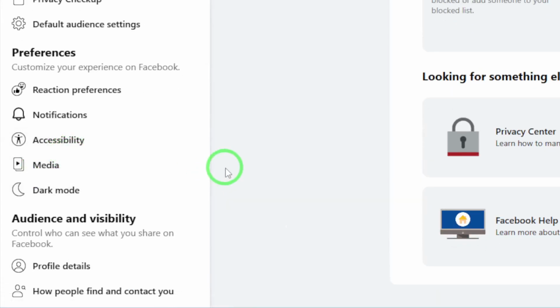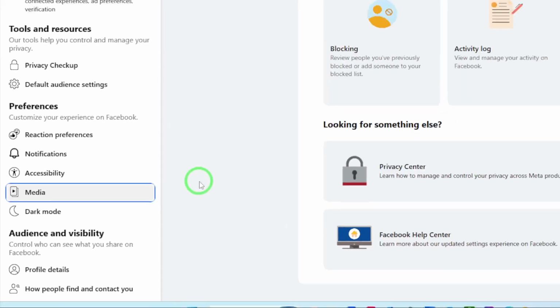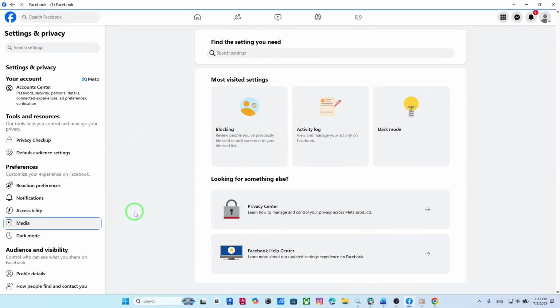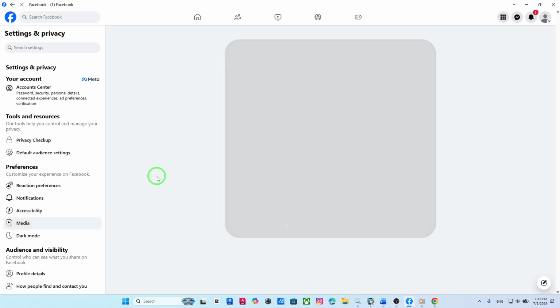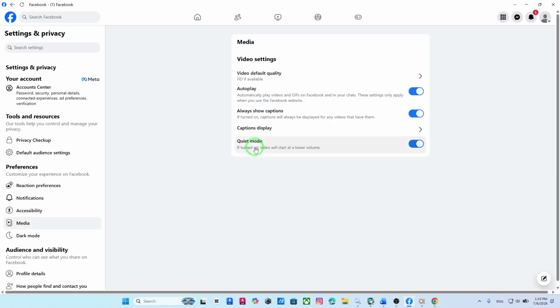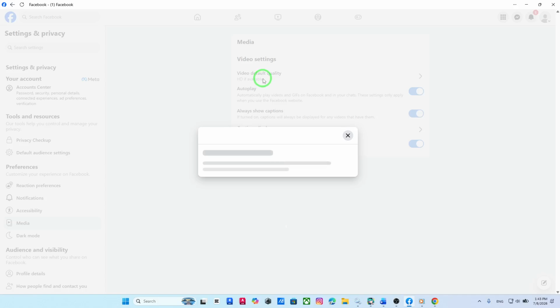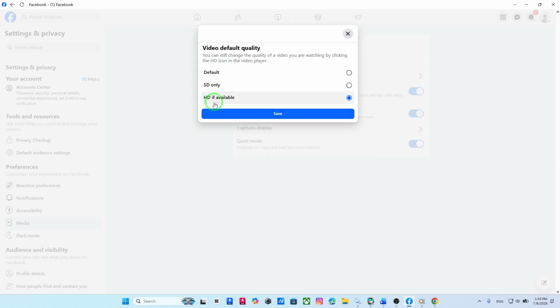Here's the important part. Look for the option labeled Video Default Quality. You'll see a setting that controls how videos are displayed by default. Click on it and select HD if available. This tells Facebook to automatically play videos in high definition whenever possible, instead of lowering the quality. That's it. Your video should now appear much clearer and sharper whenever HD is available.